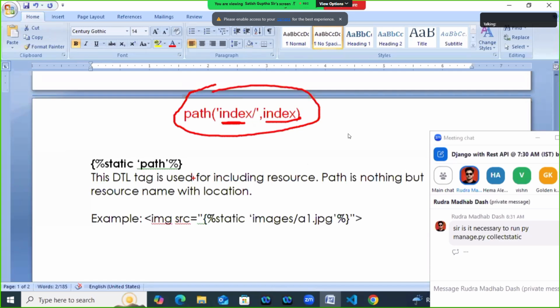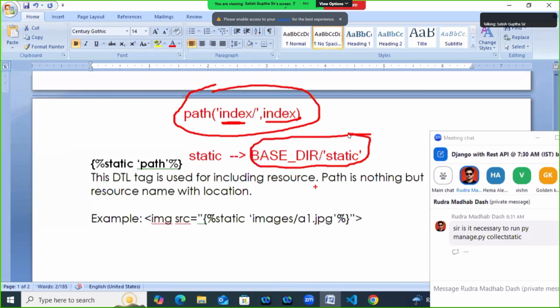Suppose when it comes to static resources, how are you configuring it? What is the URL? Static. Now this is the static URL, and the static URL is referring to the base directory slash static. Now this path is available to the template.